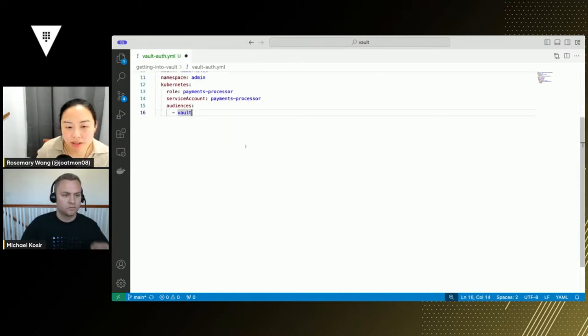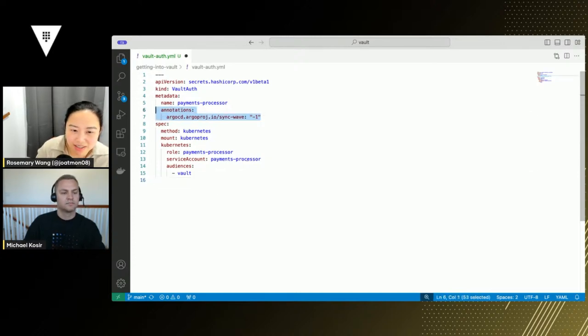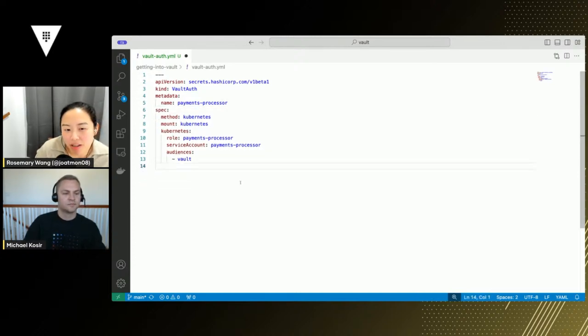Okay, so there are a couple things we're going to change. First is you can delete the namespace admin. That doesn't do anything for us. We can also delete the annotations because this was using sync. We're also going to define the namespace as sample app because that's where our application is.